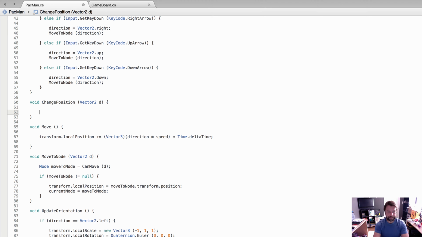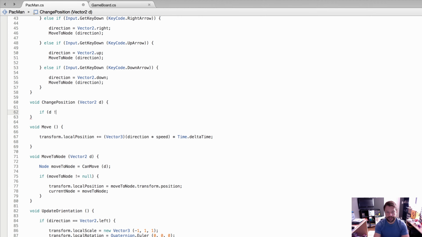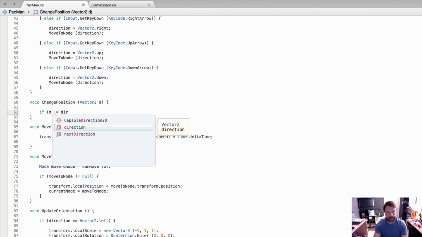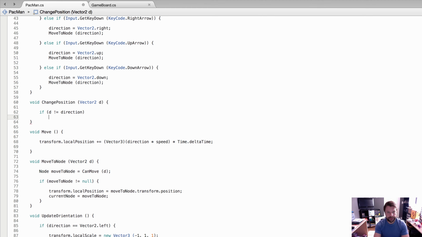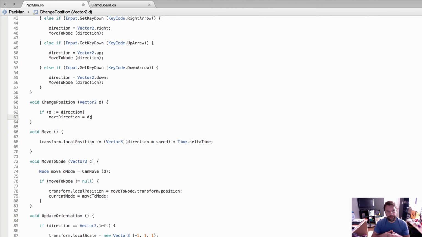So I'm going to say if d, which is the direction that we're going to pass in, doesn't equal the current direction, okay? Only if it doesn't equal the current direction, we're going to set our next direction equal to d. Basically, we only want to store our next direction if it doesn't equal the direction we're already going in, because that doesn't make any sense.